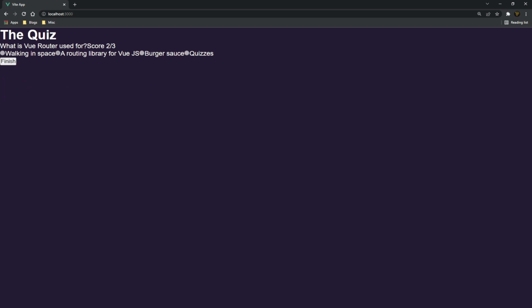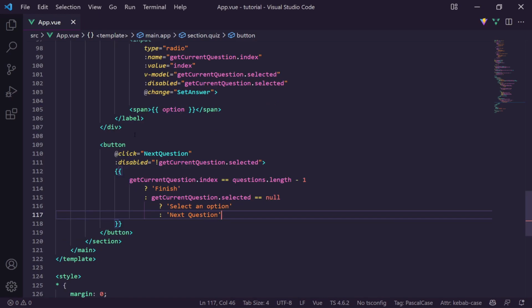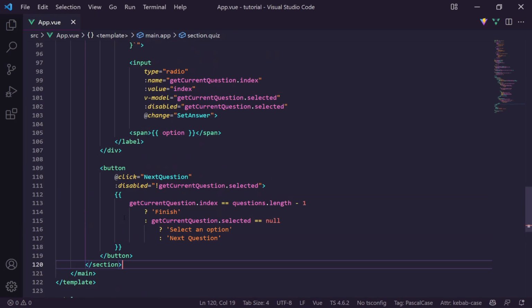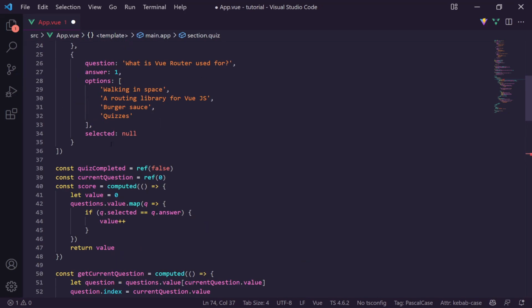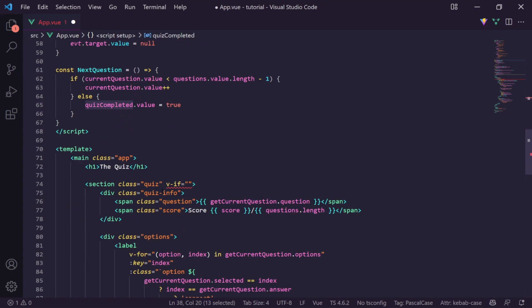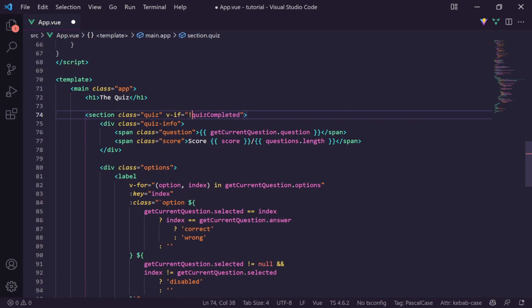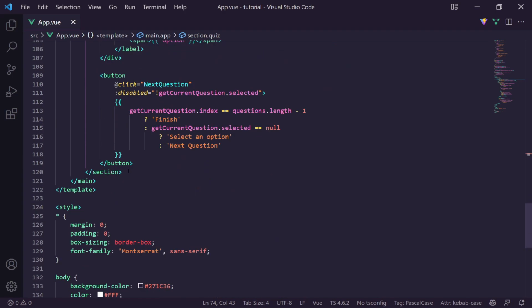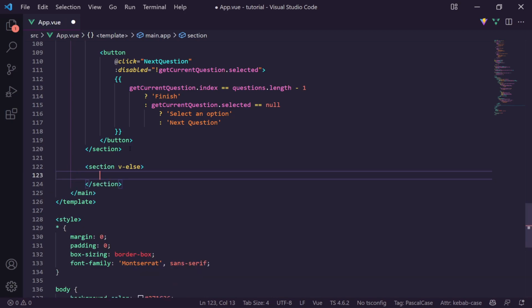There you go. That's finished, but nothing's happened. That's because underneath our section, we want a v-else. So underneath this section, we're going to create a v-if on this. So we're going to say v-if, and what did we call the function? Quiz completed, that's it. We're going to say if not quiz completed, so if this is false, we're then going to show our quiz section. Otherwise, we're going to show this next section. So we're going to say section is equal to v-else.